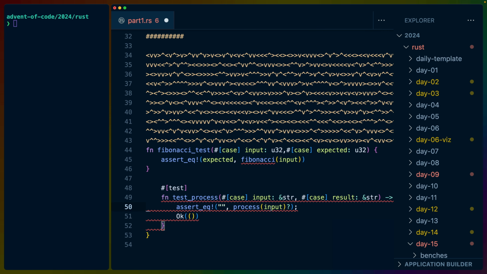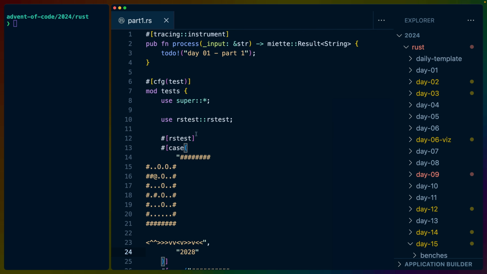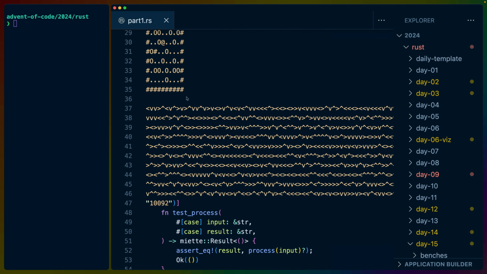Input comes from there. We process the input. We check against the result. We don't care about the Fibonacci test. We care about our test process here. Okay, so I think that works. So we're using RS test and using the RS test attribute macro to set up a couple of cases. In this case, we can use the case attribute macro to set up an input and an output. And we can do that again here.